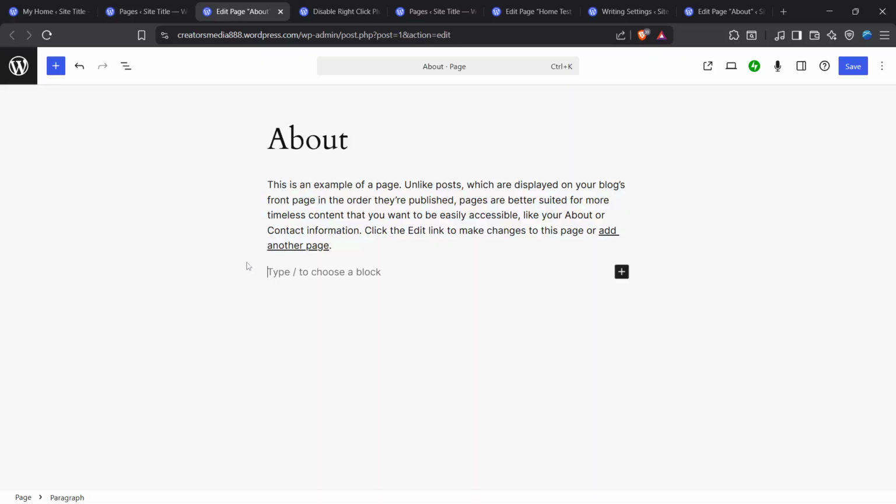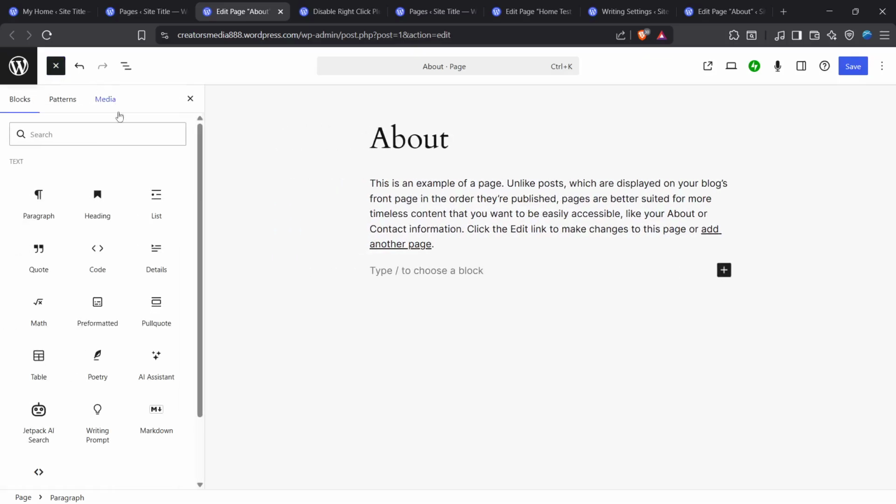Now that you're in the editor, click on Add Blocks. In WordPress, blocks are the building pieces used to create content on a page. Text, headings, images, buttons, and more are all added as blocks.